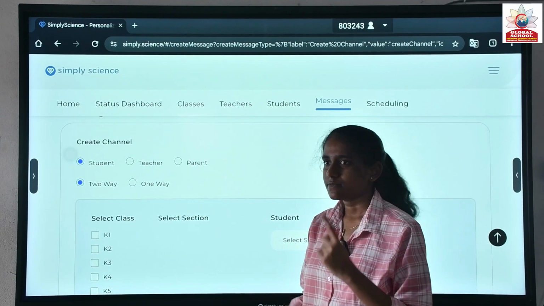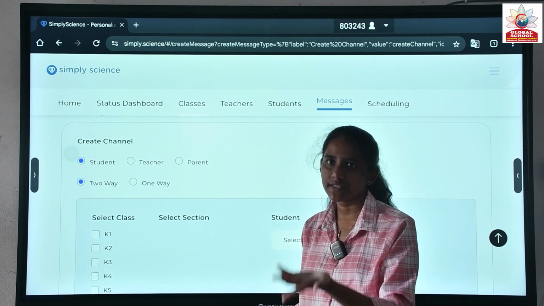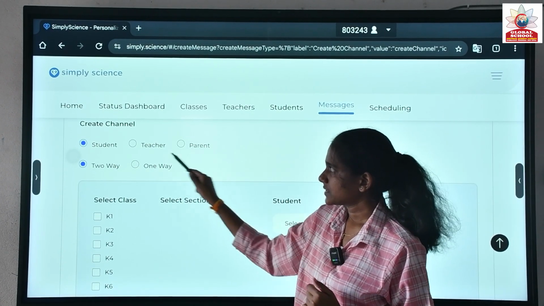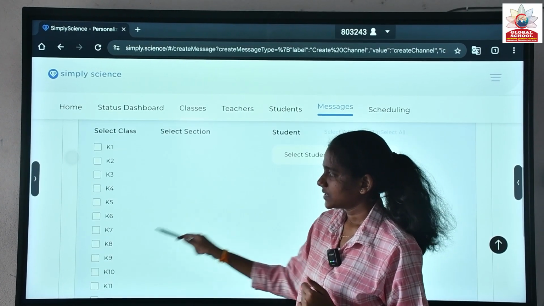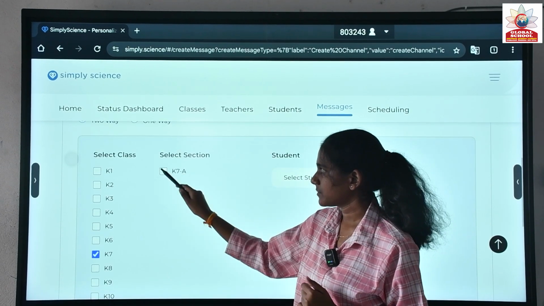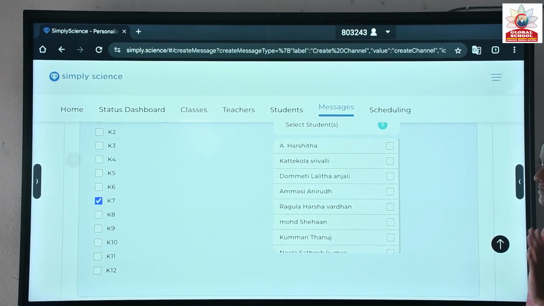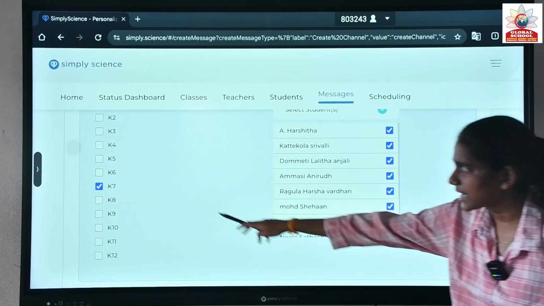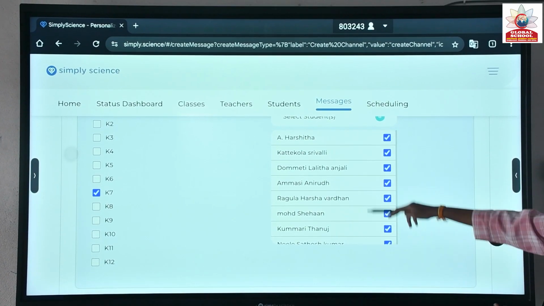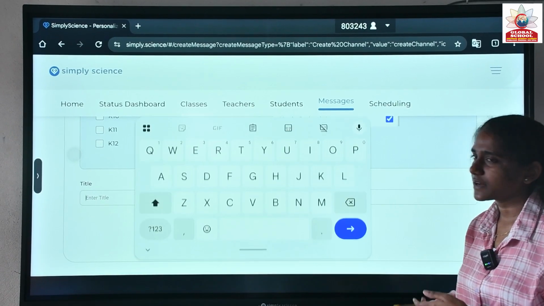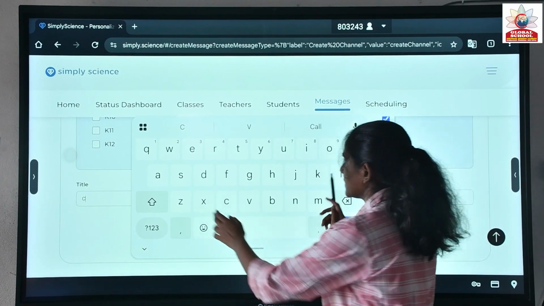One way in the sense, management can send the message, and the teacher can only see that. They can't reply to the message. That is one way. So you can select in which way you want. Select the class you want to create the channel for, like creating a WhatsApp group. You can select all the students for the class. Here I have selected class 7, so you will get all the class 7 students here. Here you can give the title of class 7, same like WhatsApp.